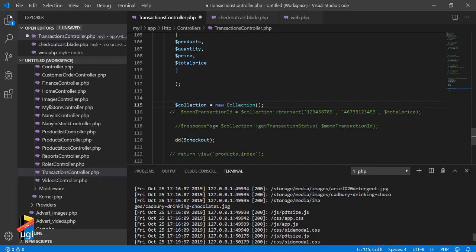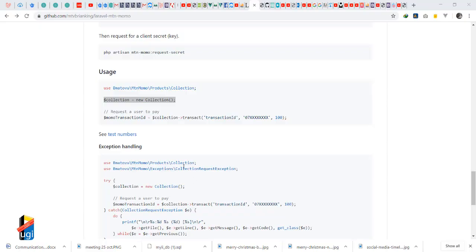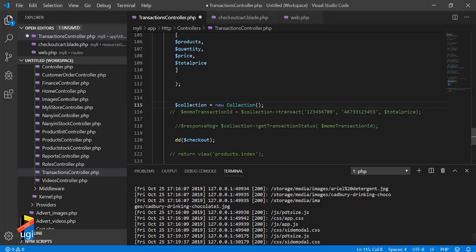Now after making the instance of the collection, I'm also going to copy this variable. I'm making a request to pay, so I'm going to copy the request to pay. I paste it here, the request to pay. Now the request to pay is taking in the party ID, sorry, the transaction ID, that is the number that you are using.